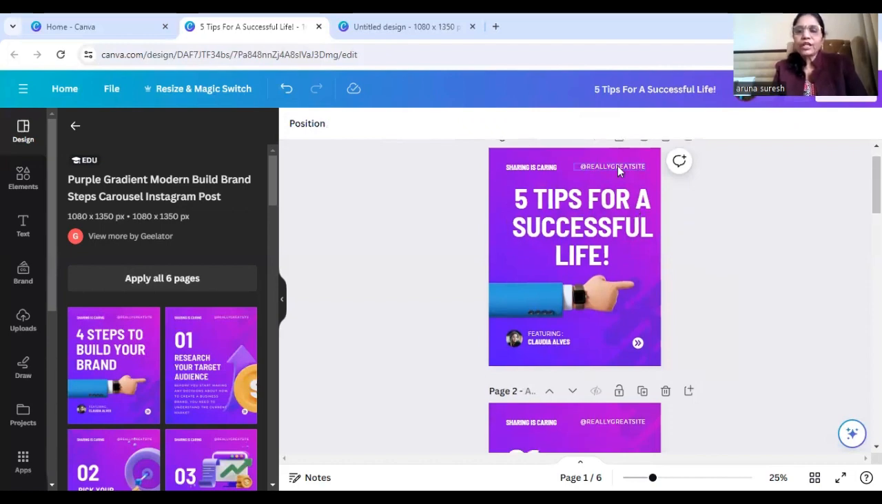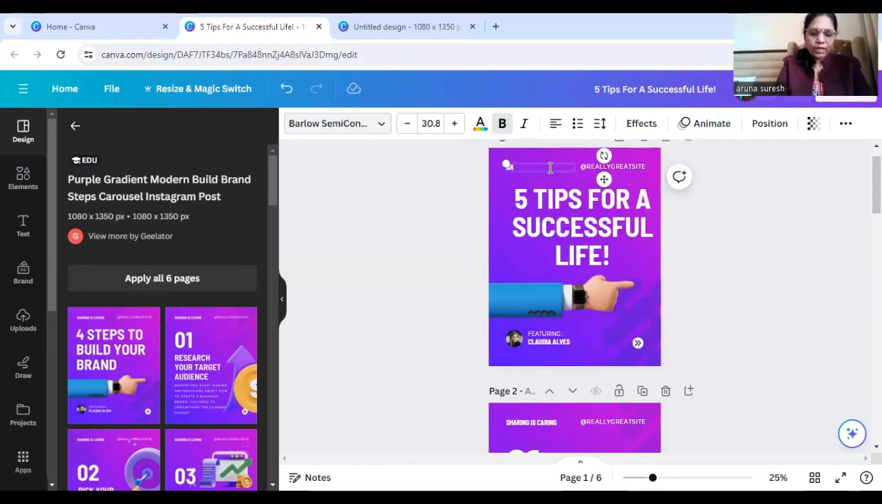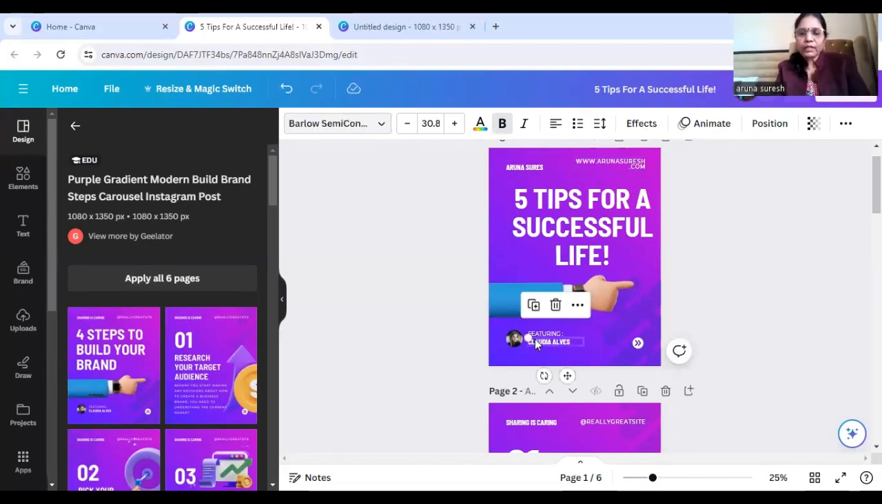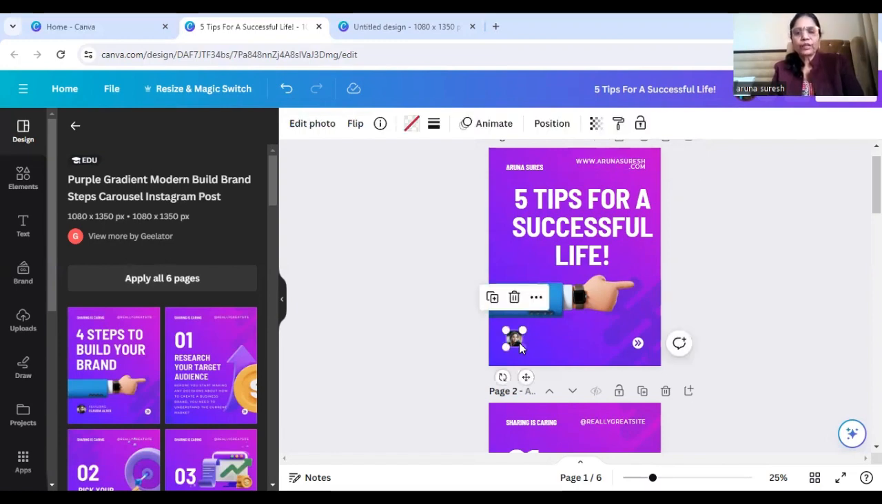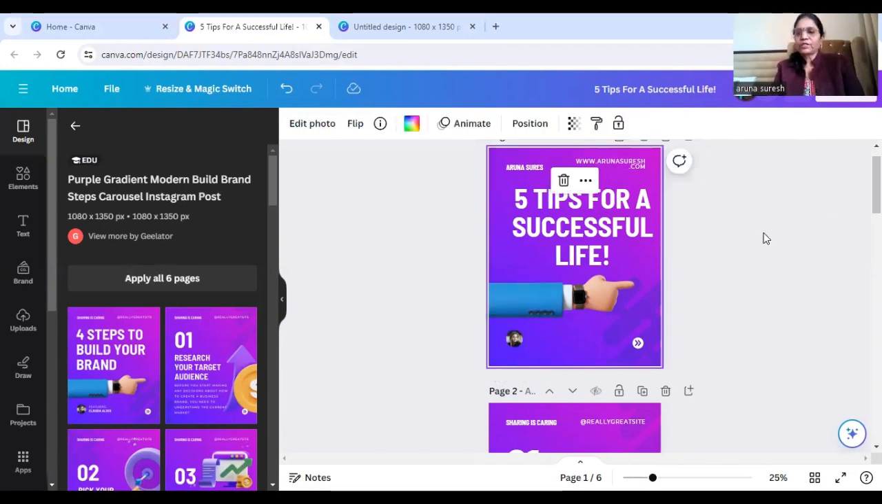You can change all these things here, whatever is given. Like, it is my thing, so I can go for Aruna Suresh, and then I can go for my website, maybe like arunasuresh.com, and then I can go for my logo, and in case I don't want anything, I can delete them, and I can also share my photograph here in case you want to share it also. So it is so simple to do this first page.